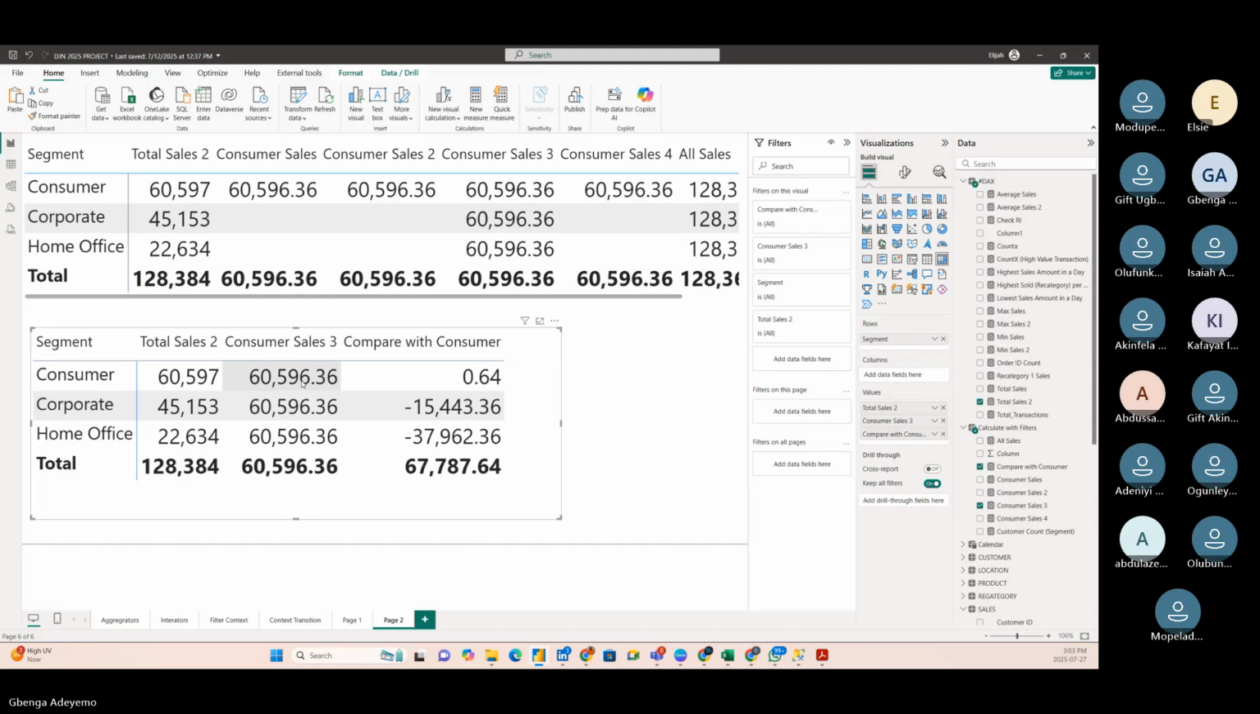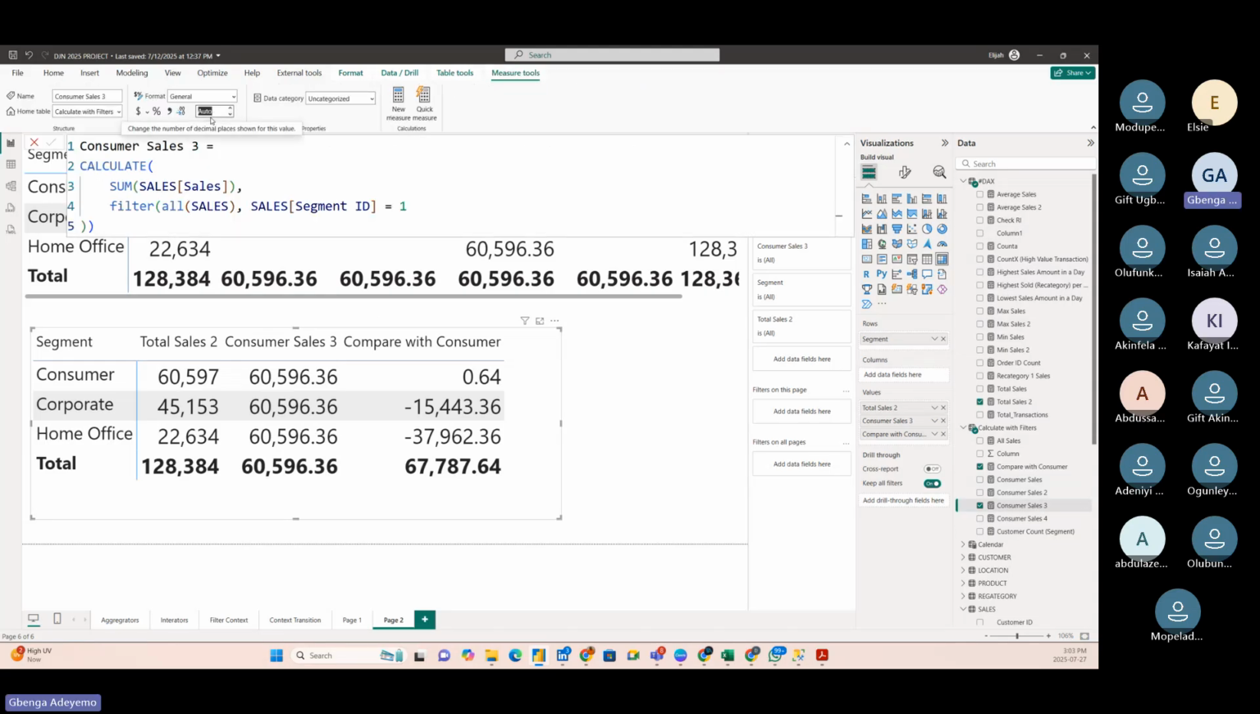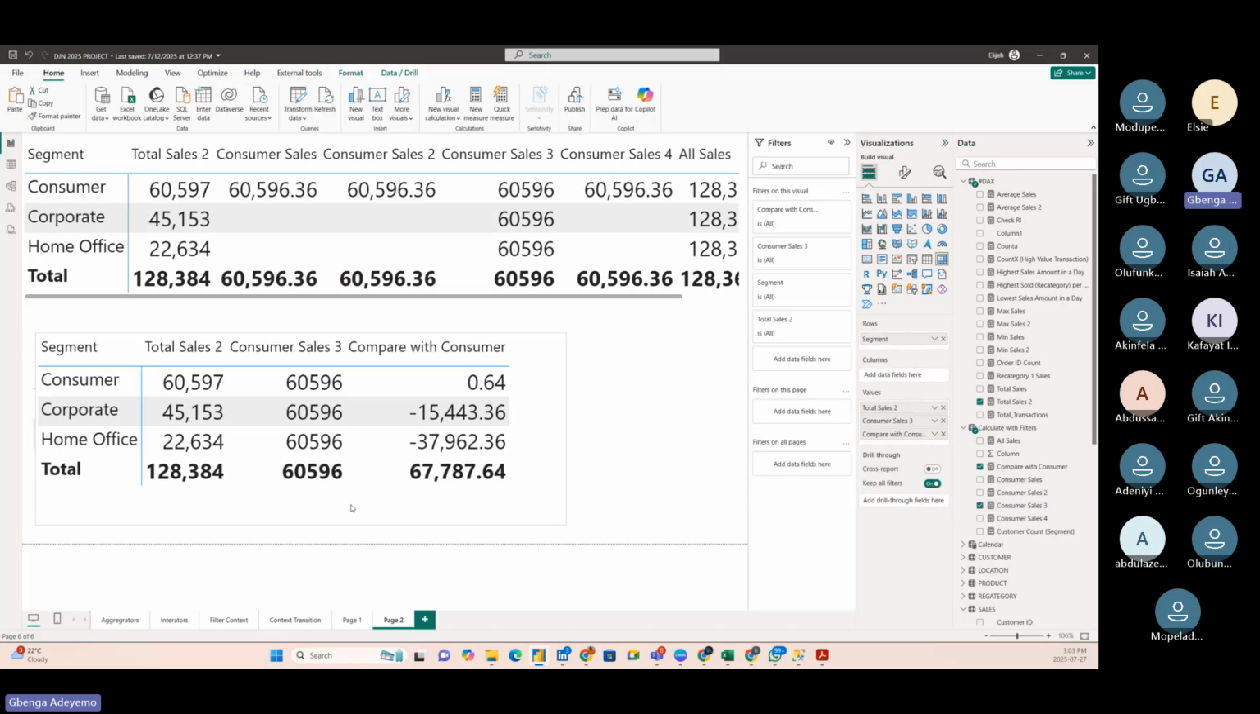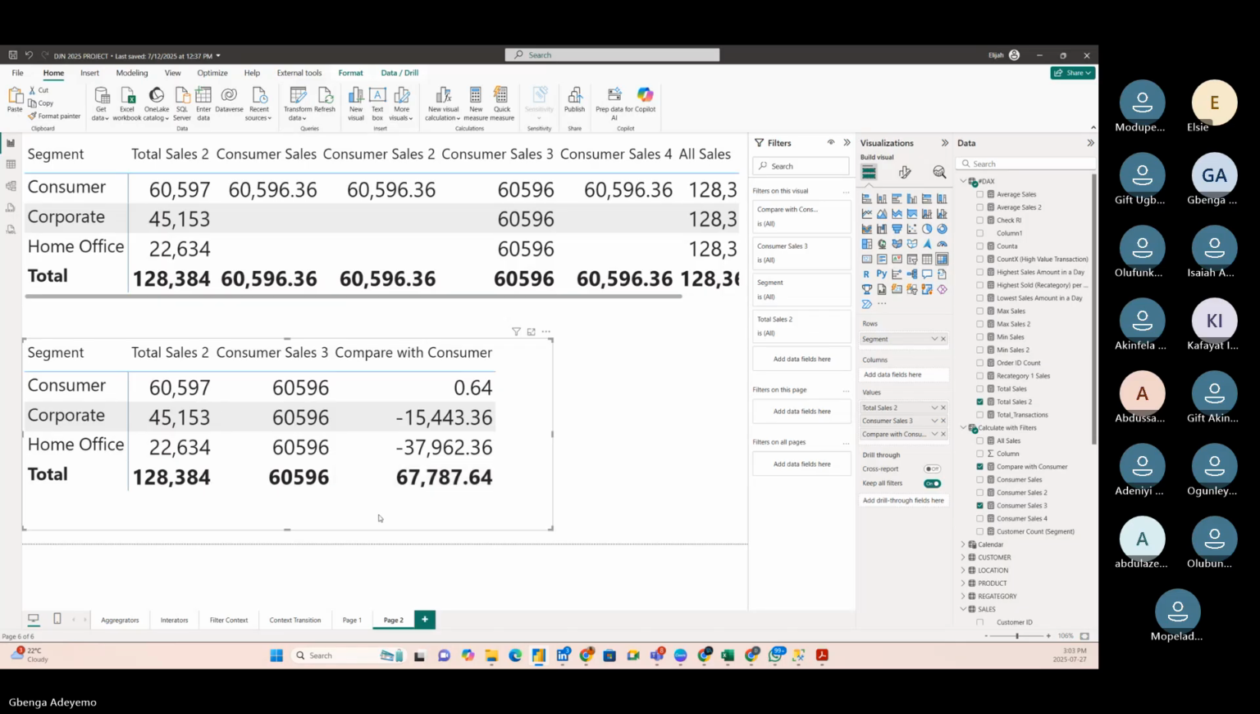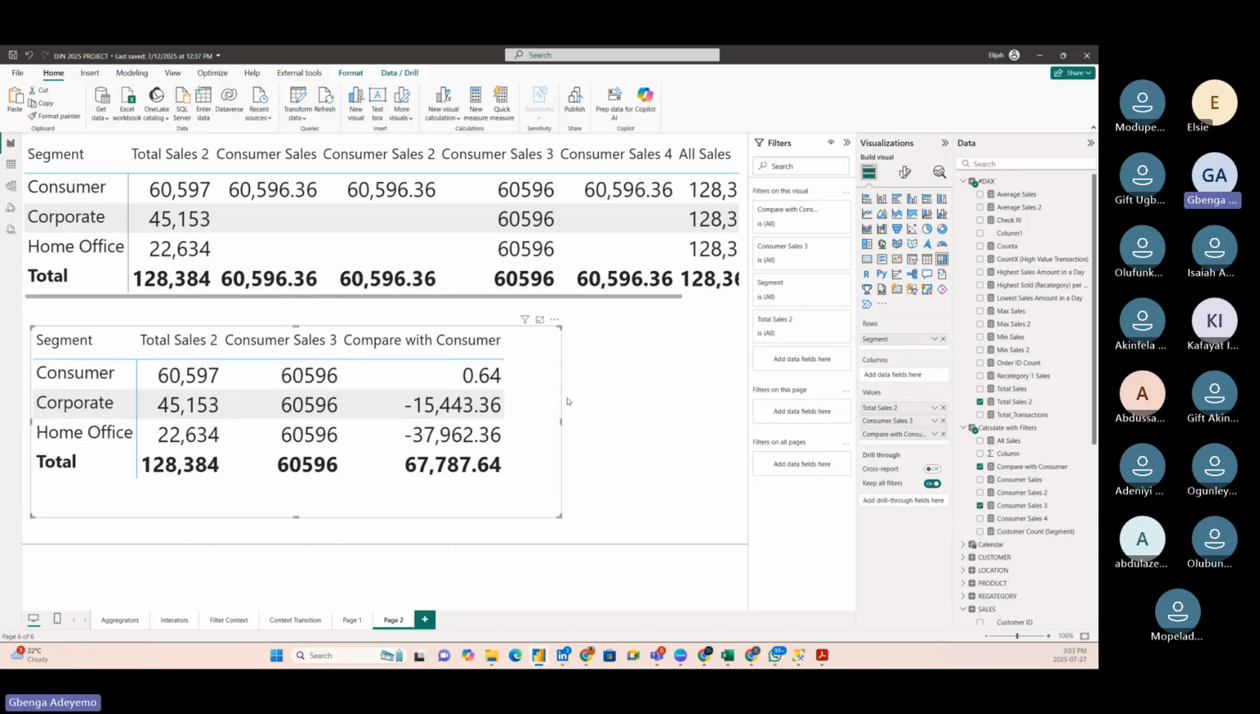Let me format this one to not have decimal numbers. So consumer sales 3, I should make it 0 decimal. The difference is 1. Okay, don't worry about it, guys. I understand what happened. The total sales here and the one I did are different because one is a sum of sales, the other is SUMX based on multiplying two columns. So don't worry about it.